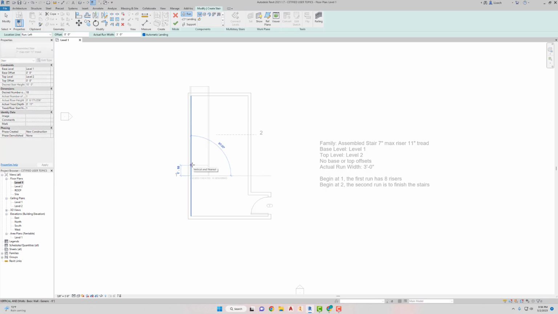I'm going to drag it up. It says the first run has 8 risers. As you drag it up, it'll tell you how many risers you have created. So 6, 7, 8. Once you've created your 8 risers, just left click.